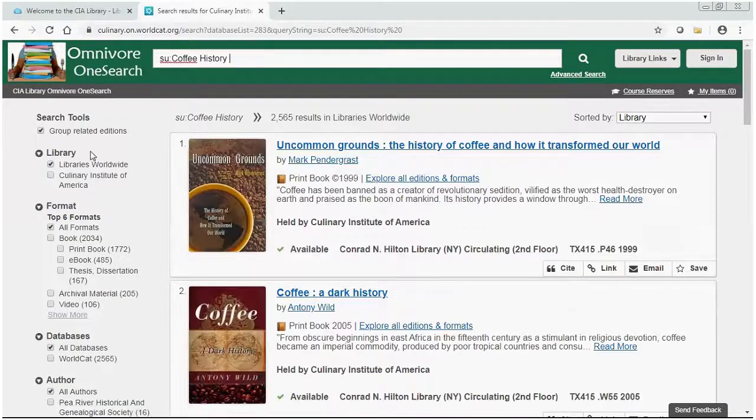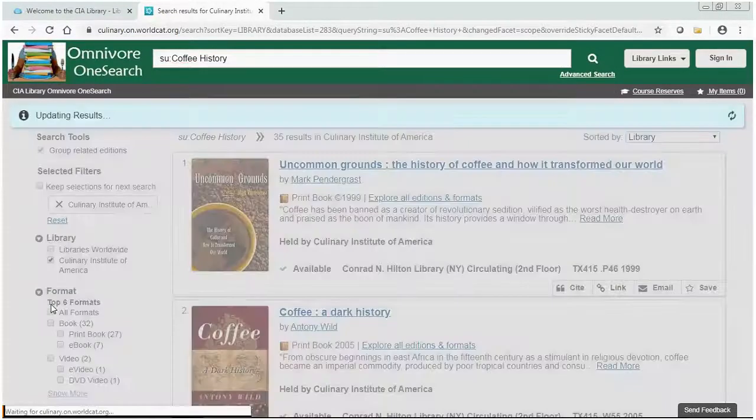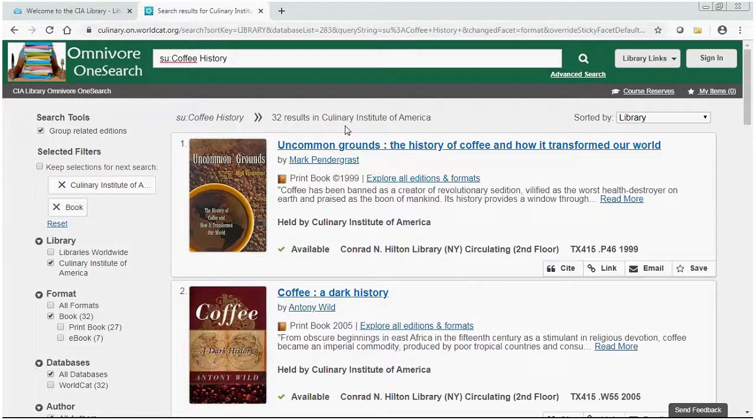We again need to limit to the CIA and to books. And now we have 32 results of books identified as being on the history of coffee held in our library.